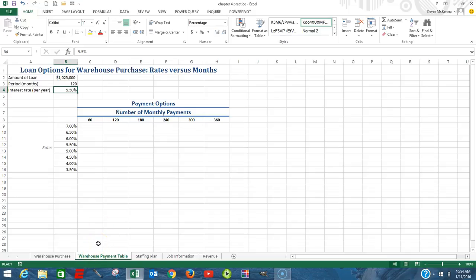Now during this video, we're going to look at the PMT function. We're also going to look at two variable data tables that are based on the PMT function. We'll be looking at named ranges, data validation, and then the VLOOKUP function. Now what we're going to start off at is by looking at the PMT function.